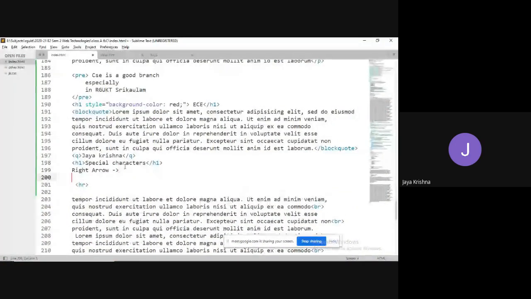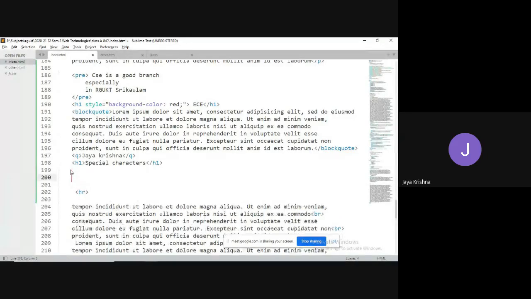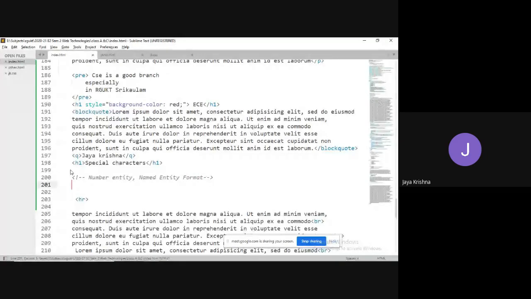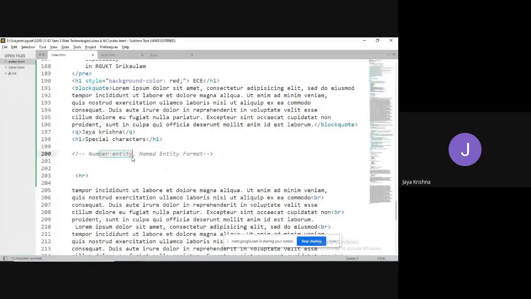No. But if I would like to have an exact right arrow, then I can go for special characters, which are given in two types of formats. One is the number entity format. Another one is the named entity format. If you would like to display special characters in HTML, we have two ways: one is in the form of a number entity, and the other we call a named entity.